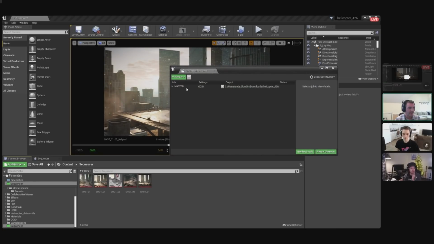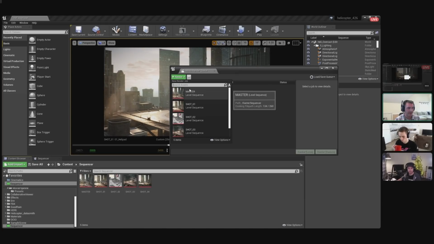If I pop this open, typically it'll start like this, a blank queue. And it is just that. Basically, we can take jobs and submit them. This works off of sequences. So if you click the little render button, this will filter the whole project for all the sequences that you have. And we can either do a master sequence or we can do individual level sequences.